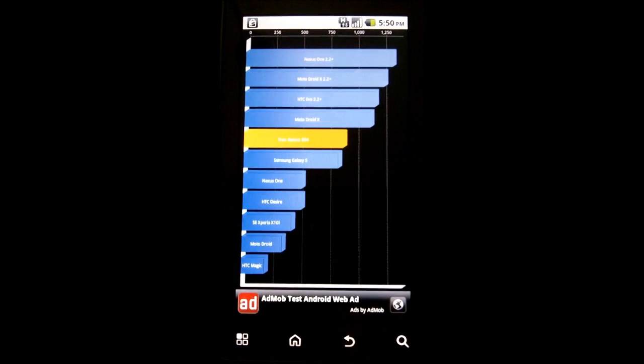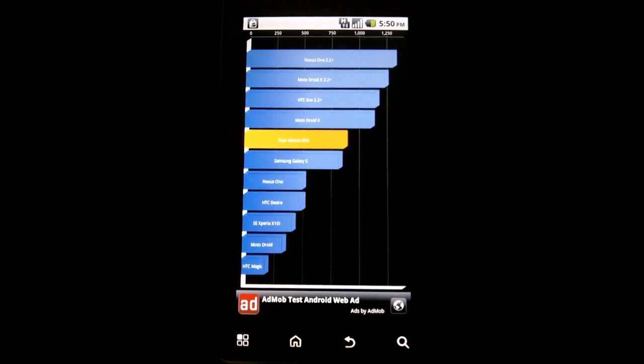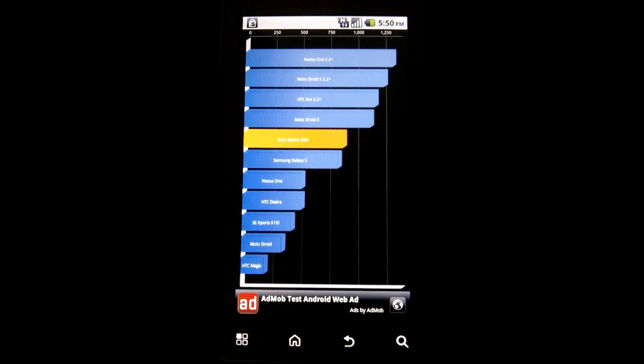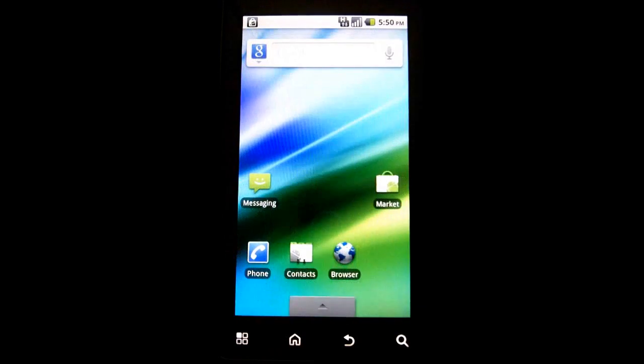So, what is that? 894, not bad. Last time I ran it, I got like 930 something. And so, right out of the box, that's not a bad score. There's no tweaks going on yet. I've gotten this up to 1300 with all the tweaks. So, that's about where we stand here.